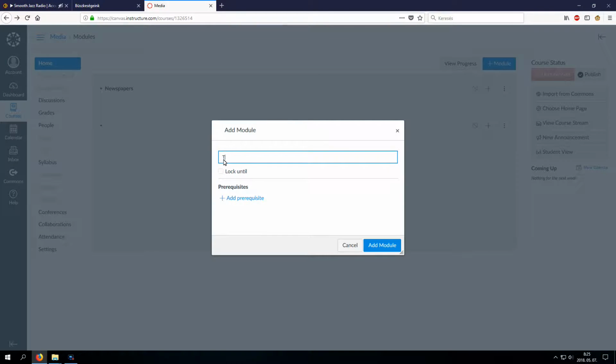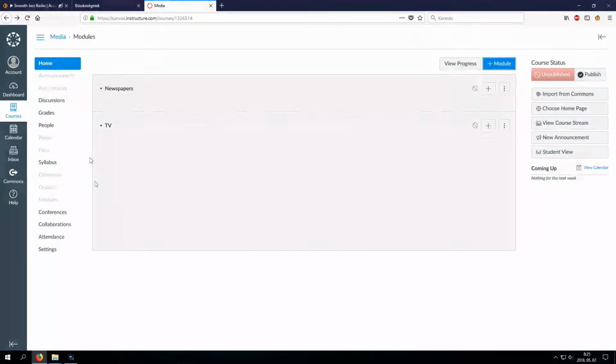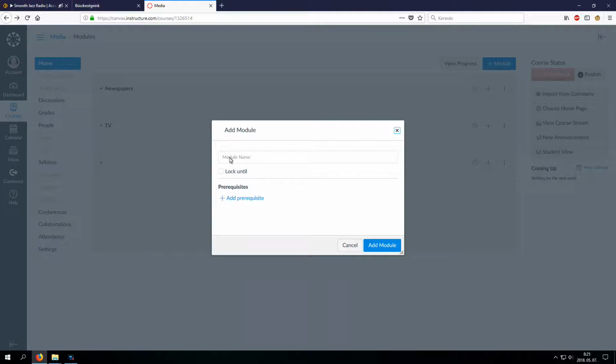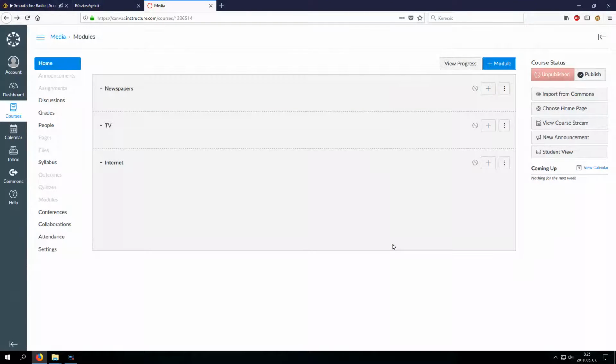I'm going to deal with newspapers and then television. Okay, what else? Let's add another module. The internet. Click on add module, and then you can see the 3 basic subtopics within media. Right now, these are empty folders. There's no content behind these folders, so what we have to do is to fill them with content.